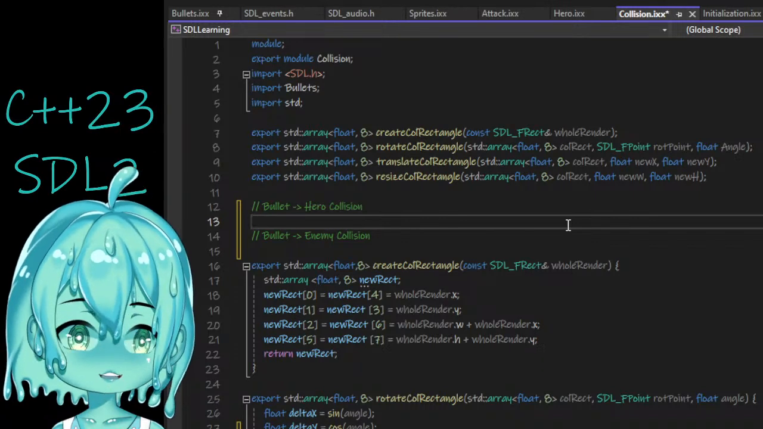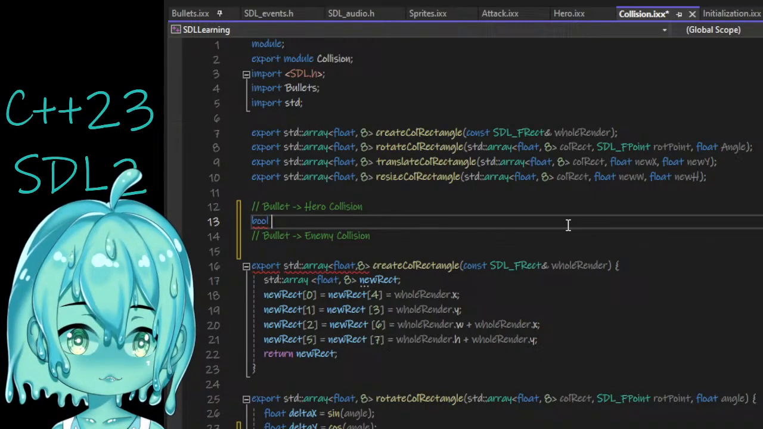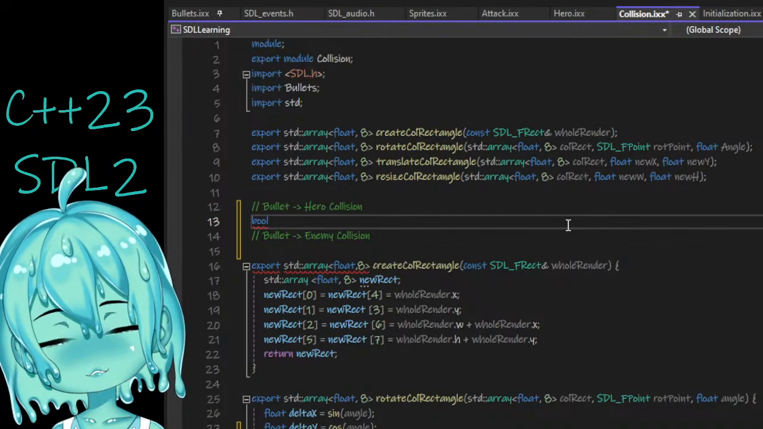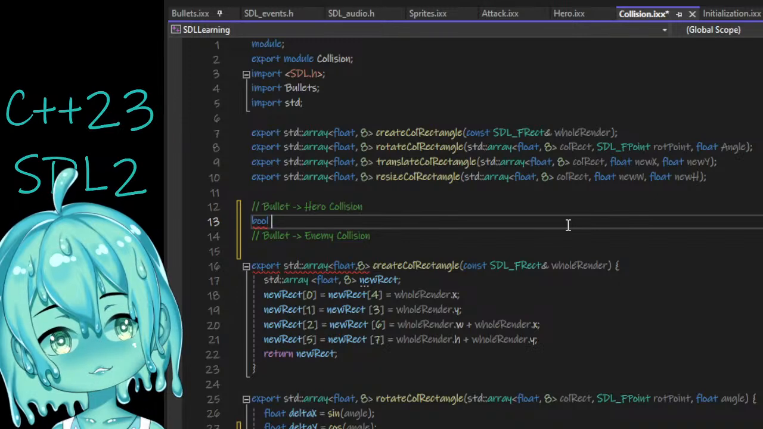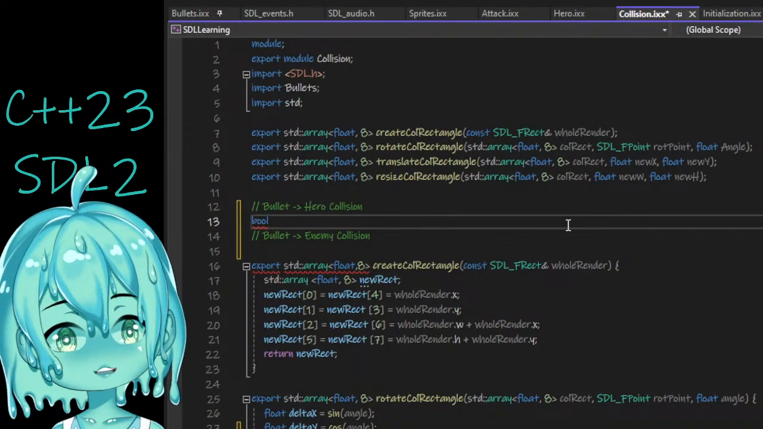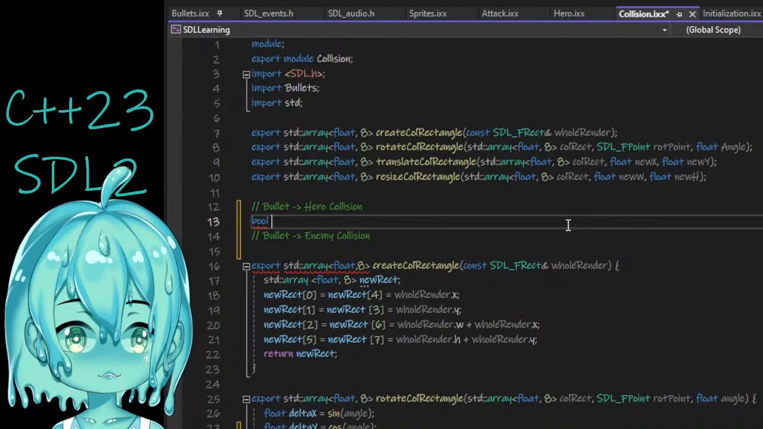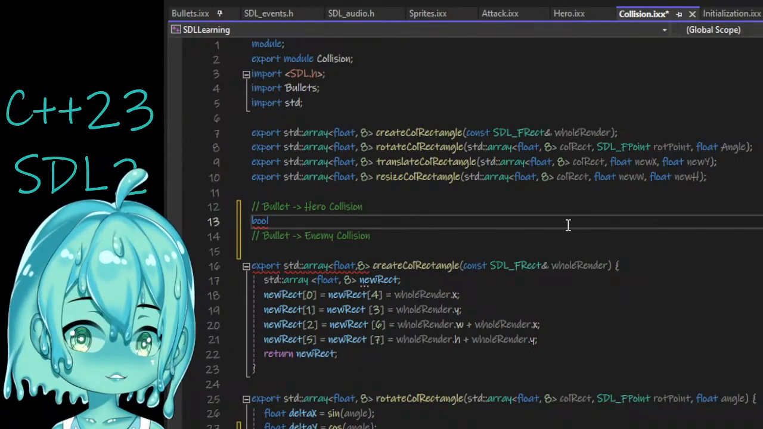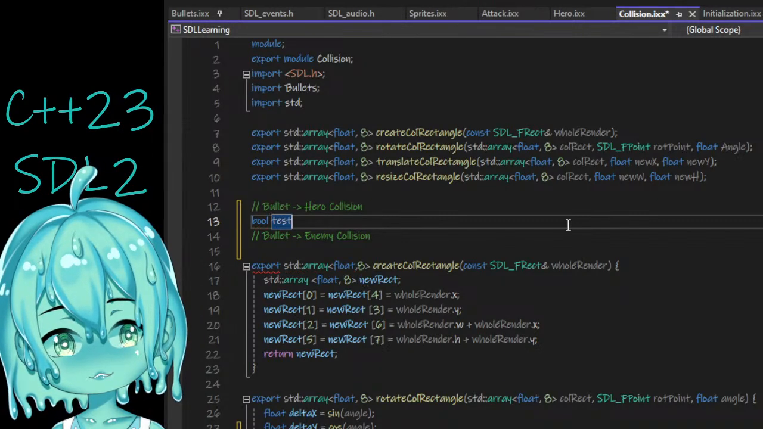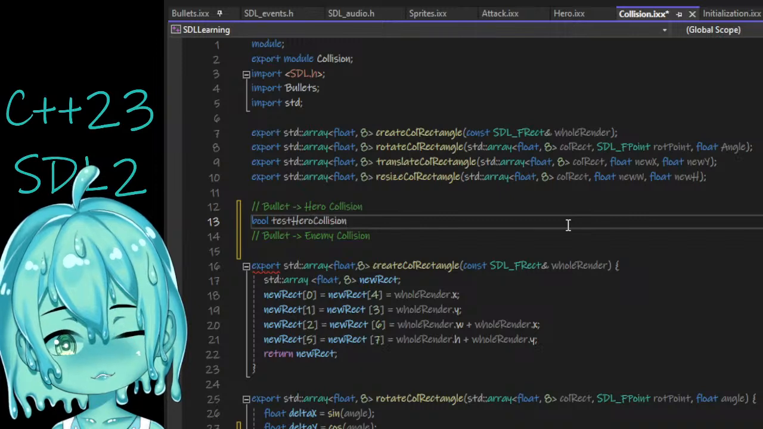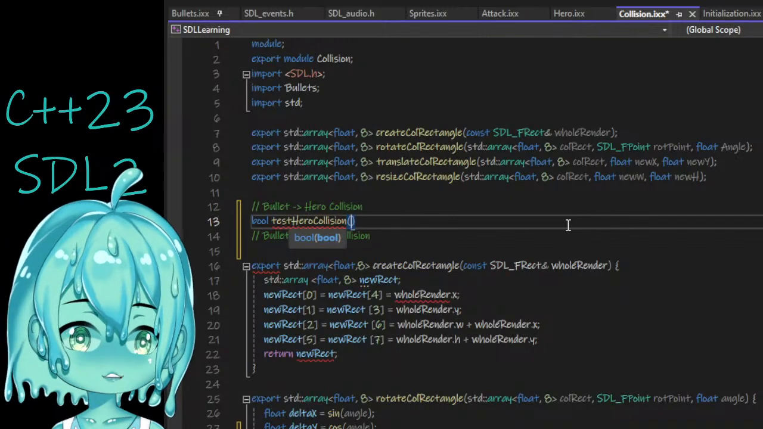So what we're going to take is a Boolean value where if it's true, we're going to be returning true if there's a collision. If it's false, keep as false. So if this function equals true, and we're going to do that every frame. And that's what we're going to do. Bool, we'll call this test hero collision. And we don't need a parameter.